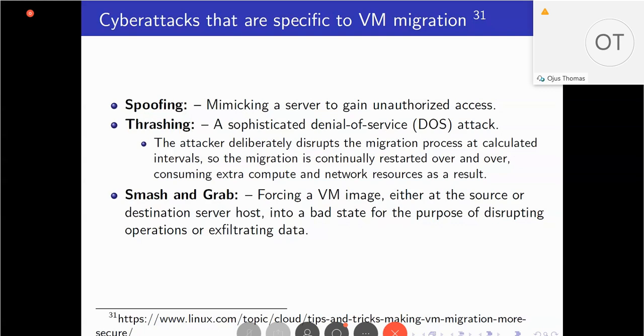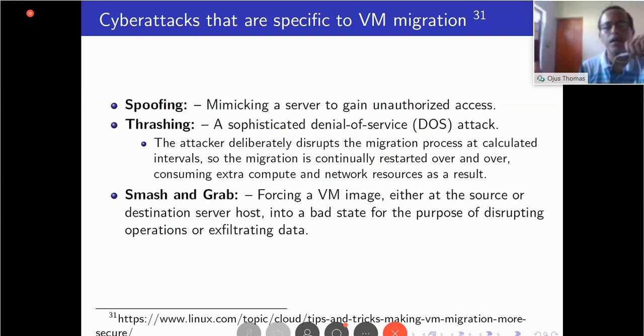So you have some virtual machine image migrated from one source to one destination. At the source or destination, you destroy or distort the virtual machine image and thus disrupt the entire process. But in between, a third party, that is the attacker, can take the data from the virtual machine. So these are the cyber attacks, and now how they can be handled.